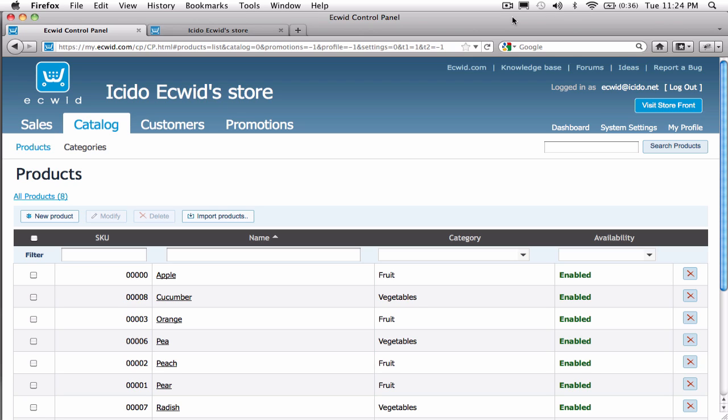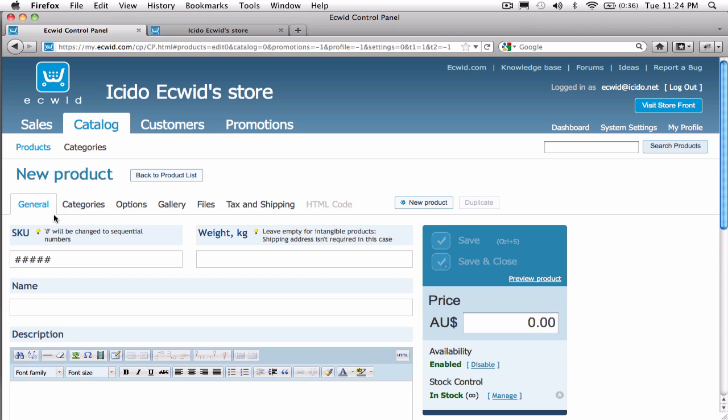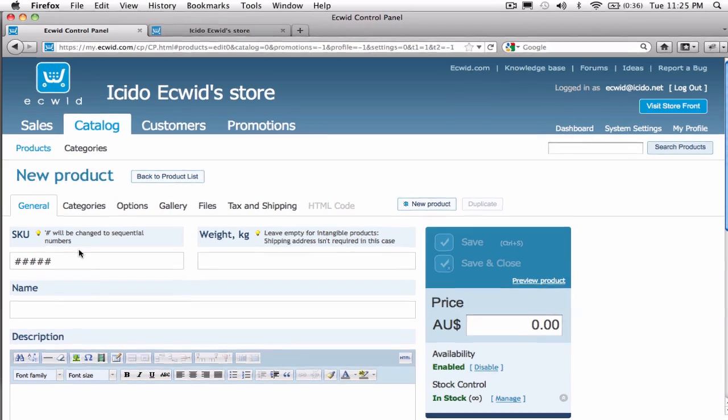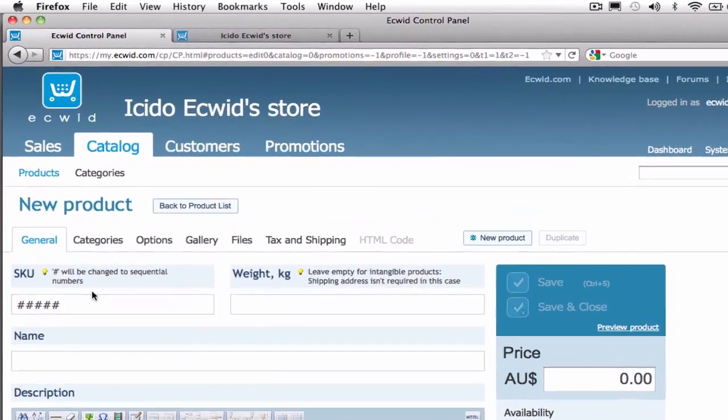Well, product. You can see here that I'm in the Catalogs tab and I'm on the Products section. So the first thing we do is click on New Product. The SKU component here is an automatically generated number, so we don't want to change that, we just leave that as it is. It's automatically generating numbers for us.